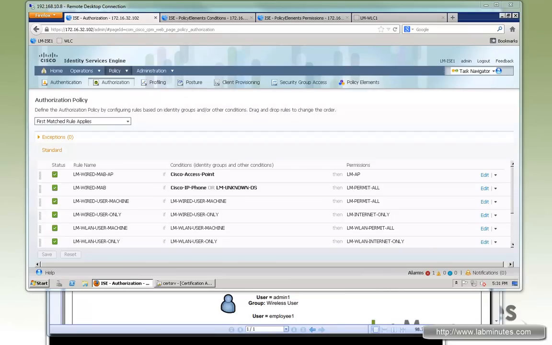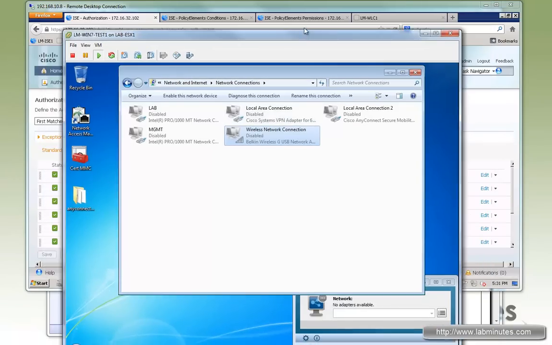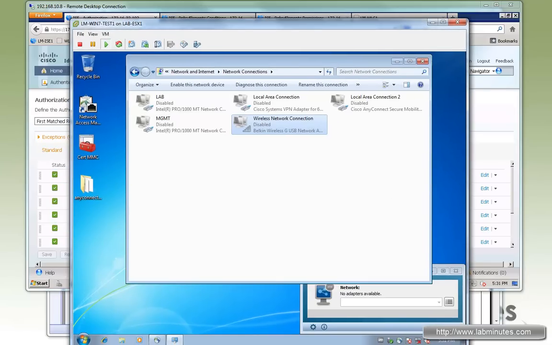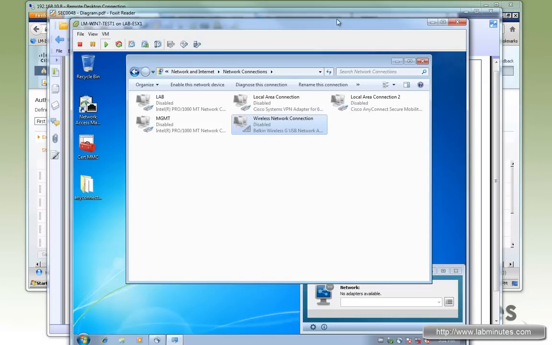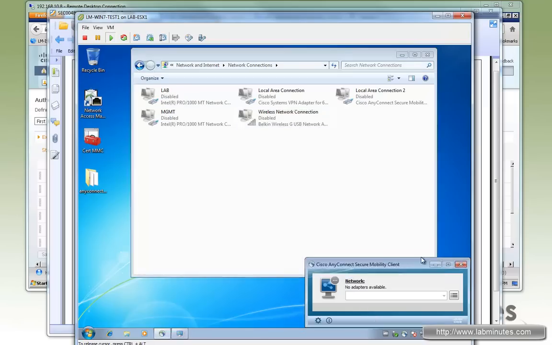Okay, so now let's bring up the client machine. We have two of them here. One is the domain machine, the other one is not. This one right here is our Win7 test one, which is our domain computer. Right now I have both the LAN and wireless interface disabled. Before we go ahead and enable that, let's show you around.